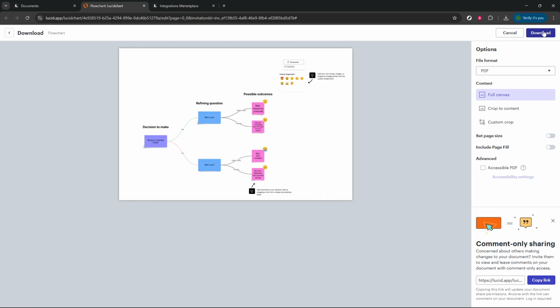And there you have it. Hopefully by now you have your Lucidchart visuals integrated into your Word document with minimal fuss. This seamless integration is ideal for enhancing the visual aspects of your documentation, making your work not only informative but visually engaging. Thank you for watching, and I hope this guide helps you in your future projects.